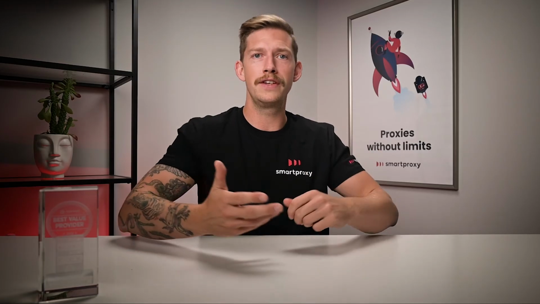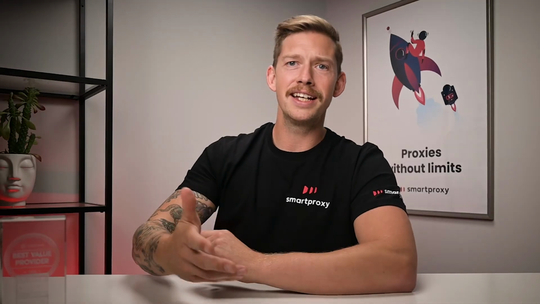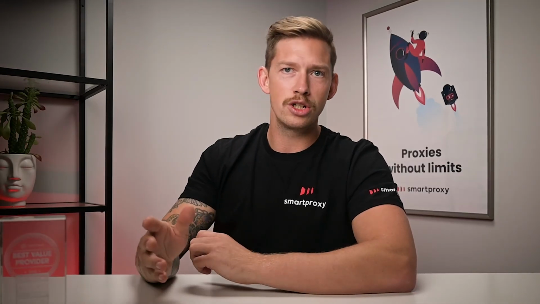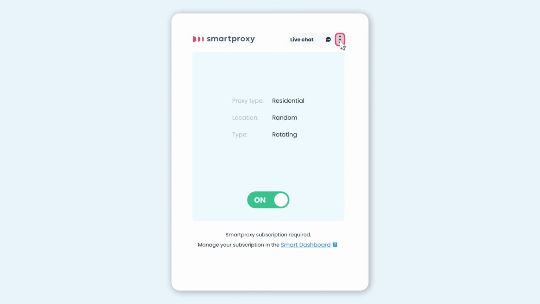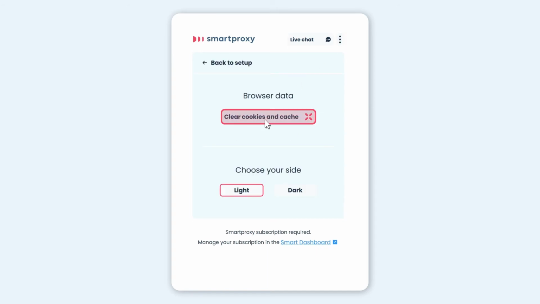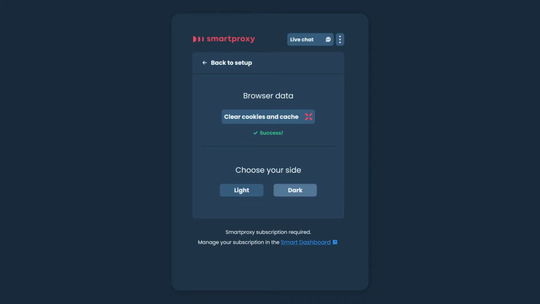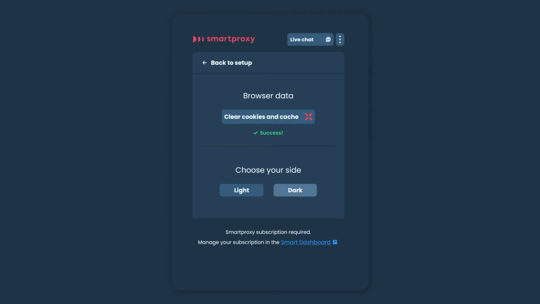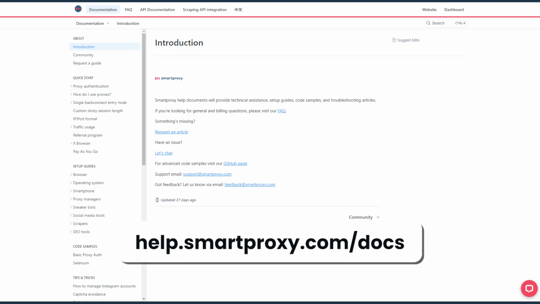A couple of useful features and things to know. It's a good idea at this point to clear your cookies and cache. Go to the 3 dots in the top right corner, click Clear Cookies and Cache, and poof! Your previous browsing data is gone. And how about dark mode? Just choose your side, light or dark, and change the appearance of the add-on accordingly. Of course, errors can happen. If you encounter any, just contact us via the live chat button or visit our help docs.